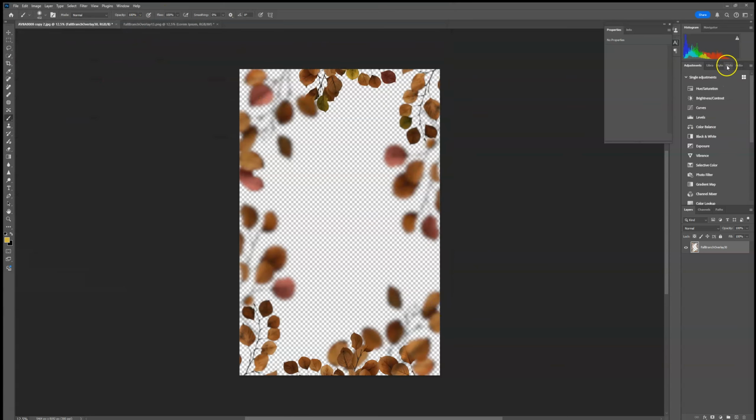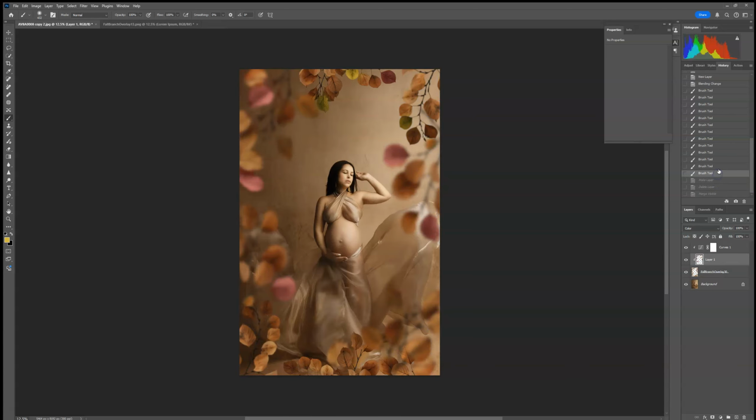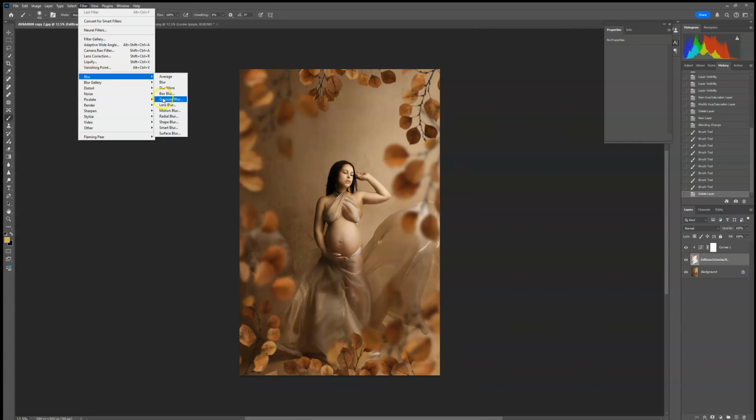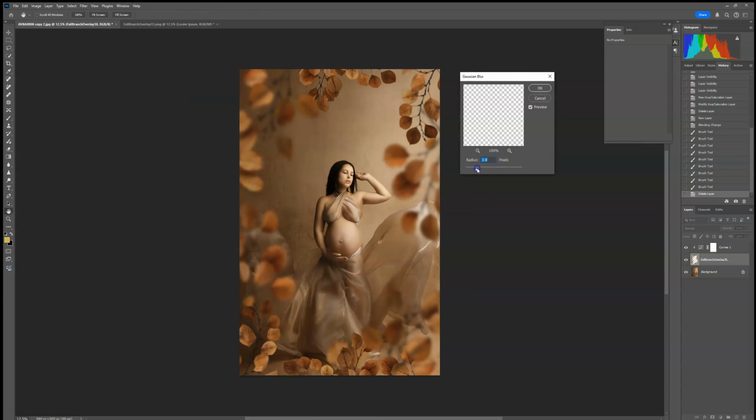Okay, so I'm going to go back here, get rid of all that stuff. I'm actually just going to get rid of that layer because I only want to keep the curves. And now if you don't like having any of the leaves in focus and you just want to have everything blurred, like I said, some of them are already blurred, but that's okay. You could just go up to filter, blur, Gaussian blur, and then just add some blur to all.